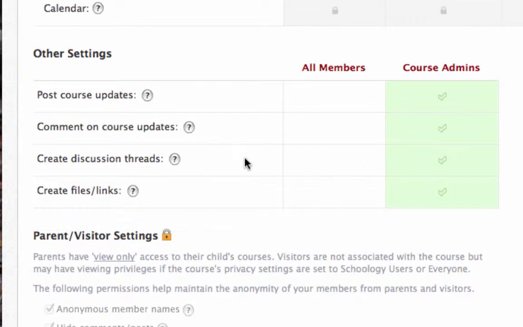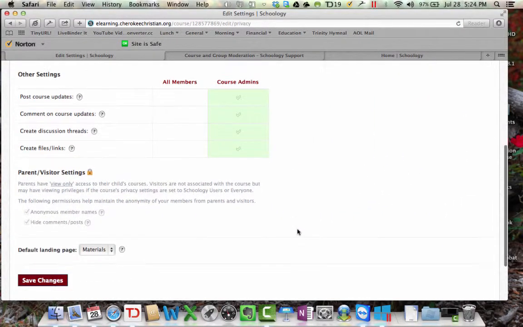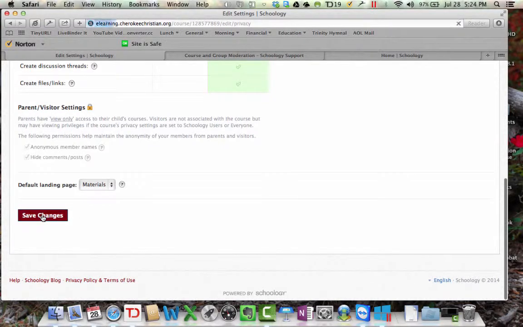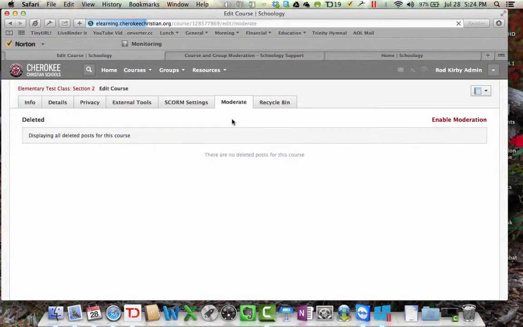Now, if you have a reason that you want to do that in your class, you can change that. But this is how you can keep them from doing that. Now, I said there are two ways to do it. That's one way. After you do that, be sure that you click on Save Changes. The other way is through moderation. Moderate means that students could post things, but they won't show up until you approve them.